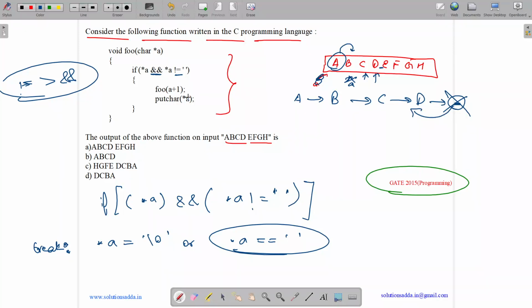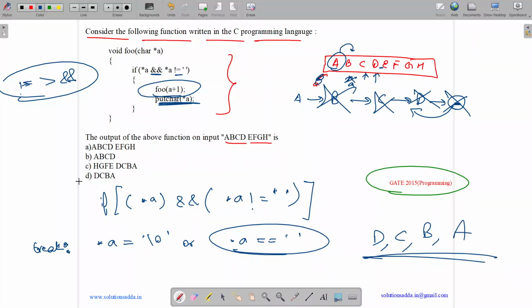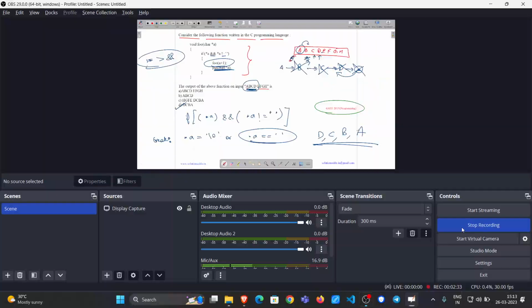Now it will come to this D part. So D has executed this recursive call. Now it will do putchar. So putchar of D, it will print D. Now it will exit and it will come to C. C will do putchar, it will execute and come to B. B will do putchar, it will exit and come to A. A will do putchar. So answer is D, C, B, A. So what it does is that it prints till the first blank or the null character in the reverse order. So answer is option D, D, C, B, A.